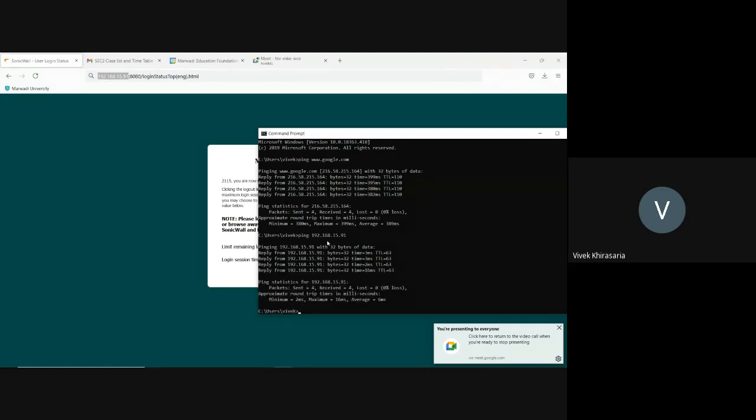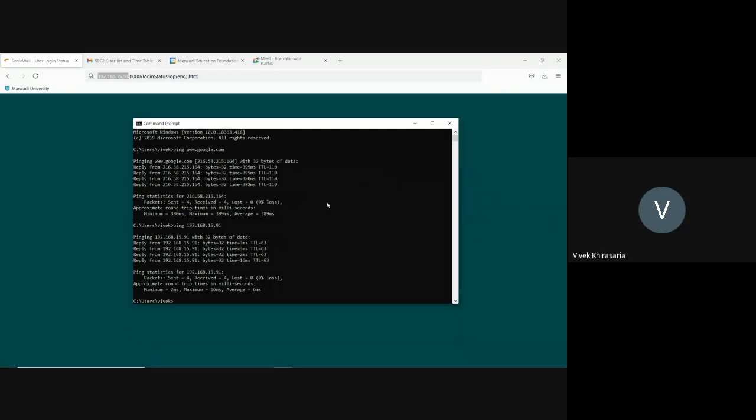If I am not getting a reply from the default gateway, then there are some issues with my network cable or my wi-fi connection. So this is the way you can find out whether a system or server is live or not. Or you can also check that your system is connected to the proper gateway and the proper internet.